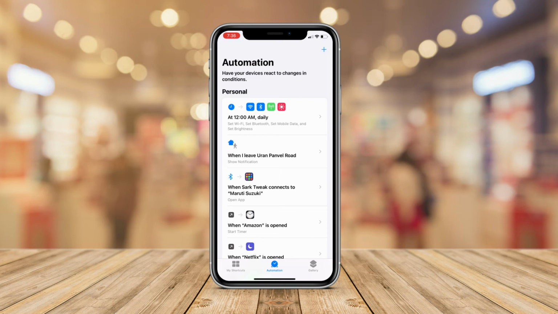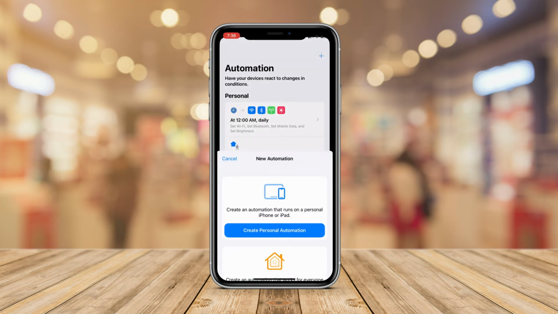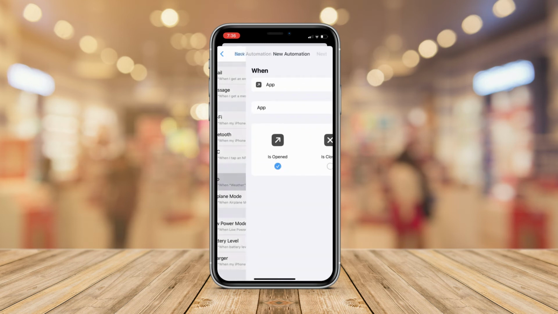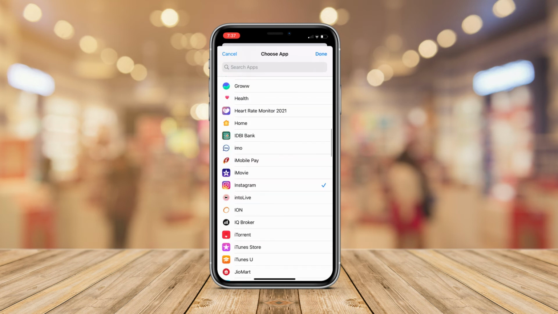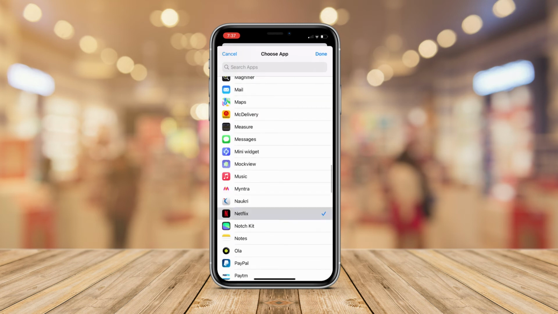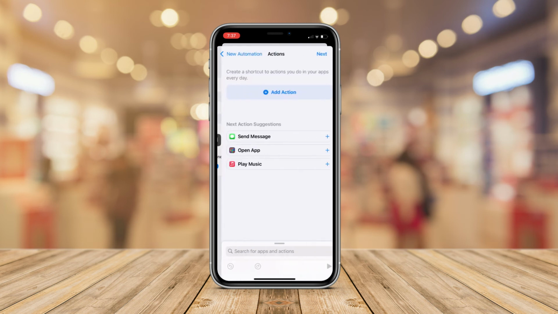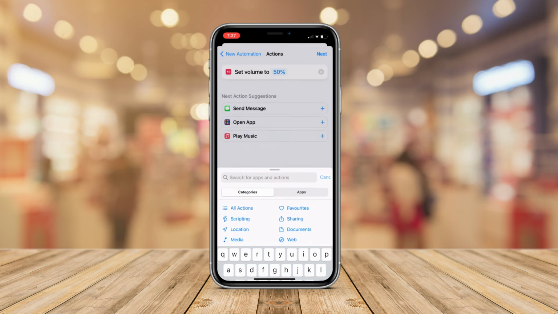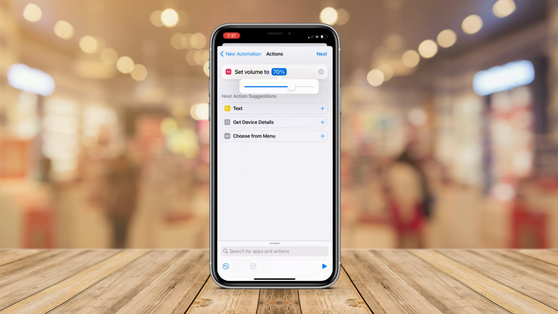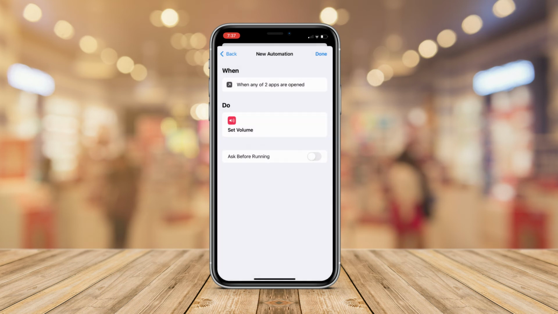Now next automation is for volume. So suppose you want to set your volume to 70% whenever you open Netflix or Instagram, and when you close these apps your volume will be back to 50%. So we can create an automation for that. Here tap on app. First here select the apps that you want. So here I will choose Netflix and Instagram and make sure to check is open. Now tap on next. Then search for set volume and here set it to 70%. Then tap on next and disable ask before running.